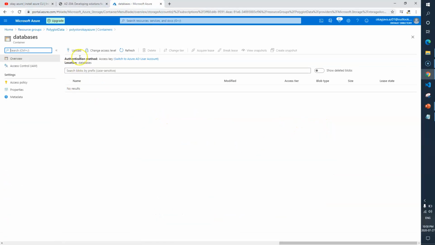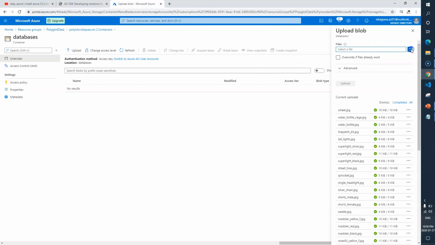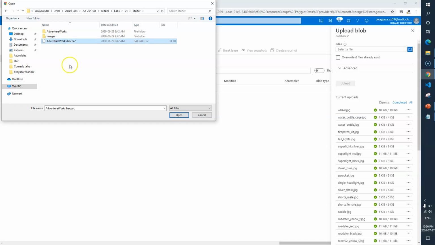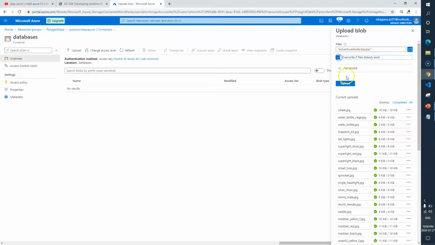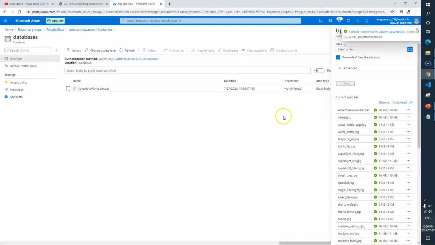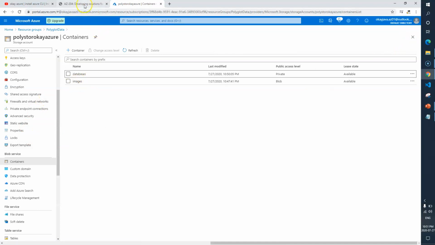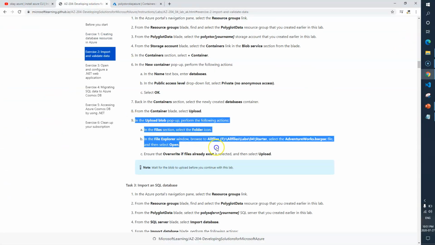In databases, here's upload. We need to select the adventureworks file. I'll just go back here. So this is the file that we need to upload, adventureworks.bacpac. Upload, overwrite, upload. So it's here. I'll close this one and this too. So basically we uploaded one file in our newly created container, databases. So we are done with step 9 as well.